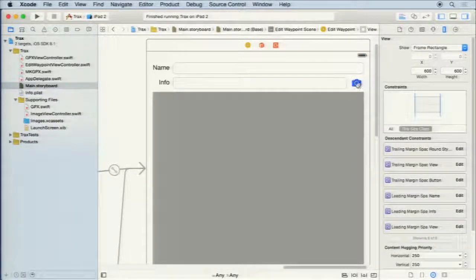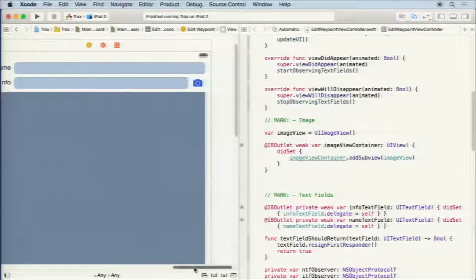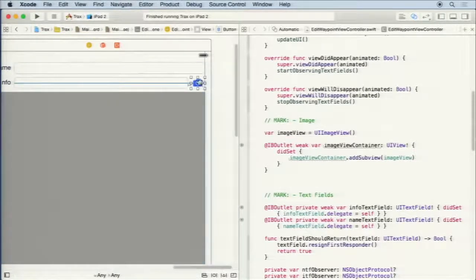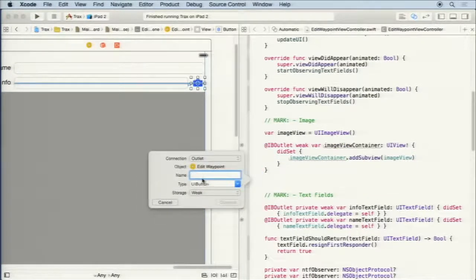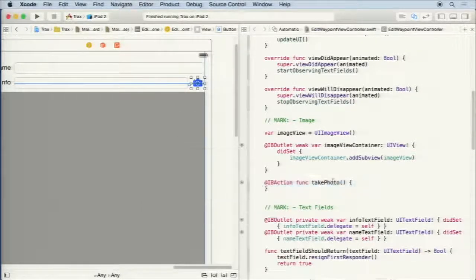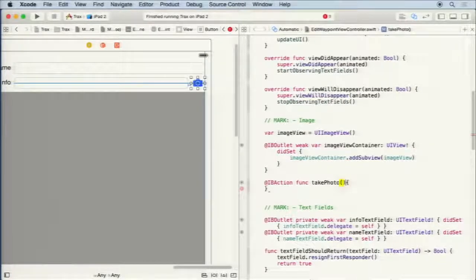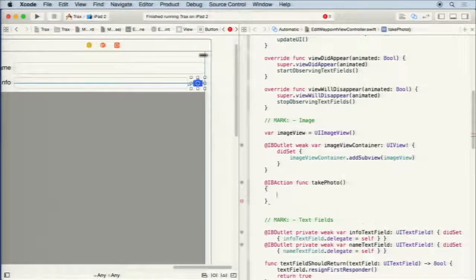So now we're just going to have this button. When we click it, it's going to bring up the camera. So let's go do that. I'm just going to control drag from this button right here and here, and it's going to be an action. We'll call it takePhoto. That's what it does. And we don't need any argument or anything. There's takePhoto. So in here, all we need to do is create that picker and present it. And then we're going to implement those delegate methods and we'll be good to go.